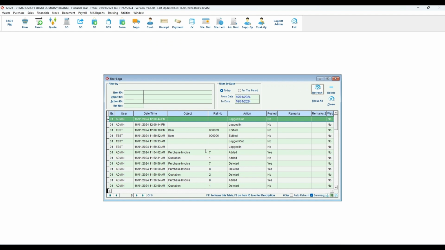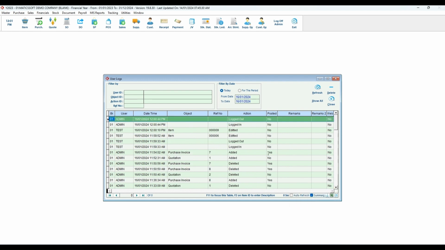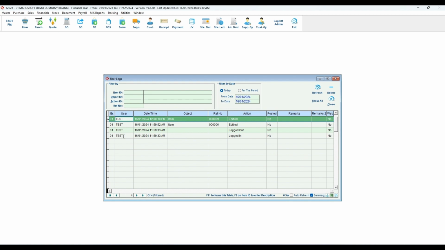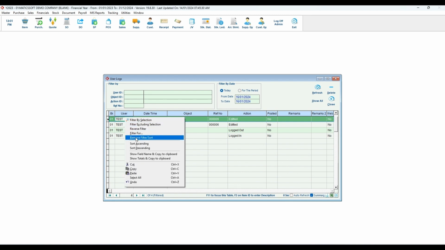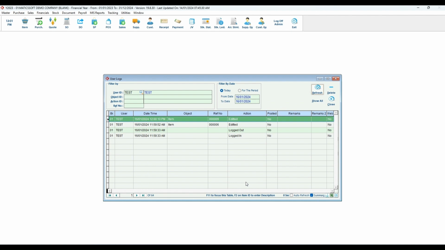In user logs, the admin can see entire user logs of each user, including logged in and logged out details. It can also be filtered for each user and time period.